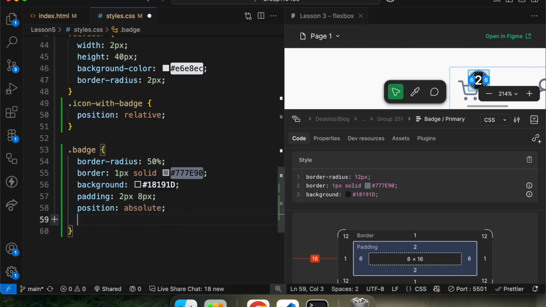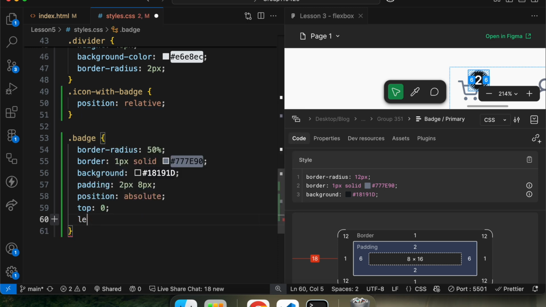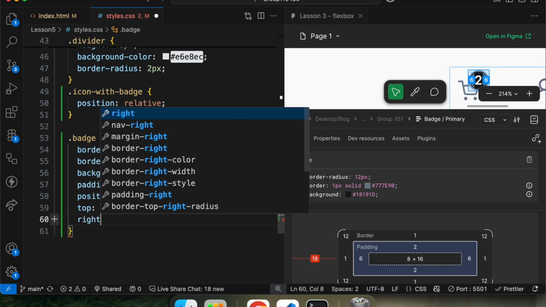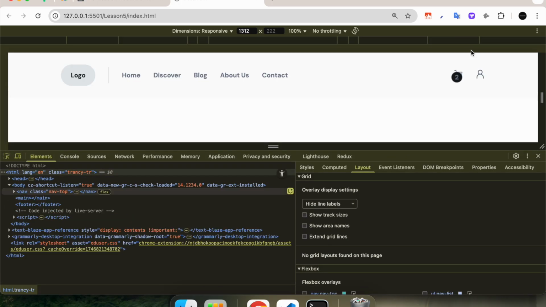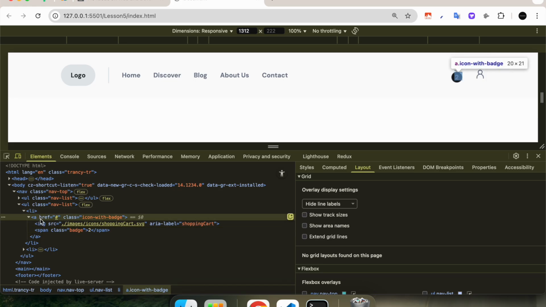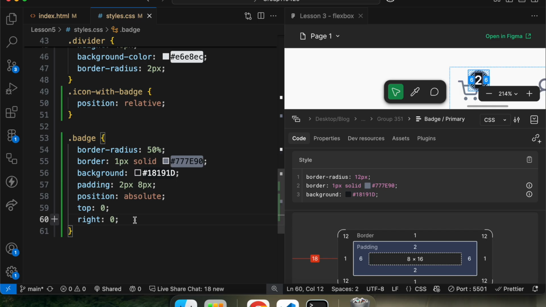So let's say position absolute. It doesn't change anything yet. So let's say top 0, and let's say left. Sorry, that should be right actually. And let's try 0. And this didn't work out very well. Let's inspect why it is. Our anchor tag element, it is quite small. So what we need to check is the size of our element. So let's see what font is used there. It's font 12 pixels.